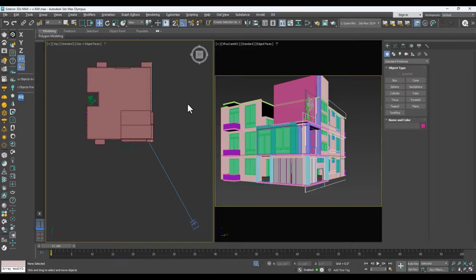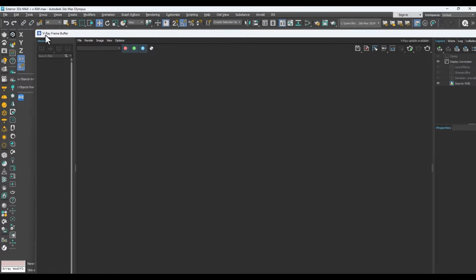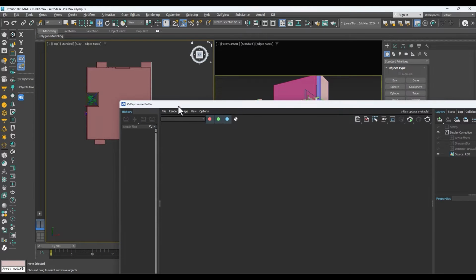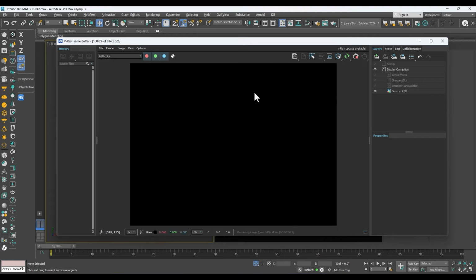Then let's press F10 again, or click the last VFB here, so the V-Ray frame buffer pops up. Here we just start the interactive render, and let's see what happens. The whole thing is black because we don't have any source of light in this scene yet.